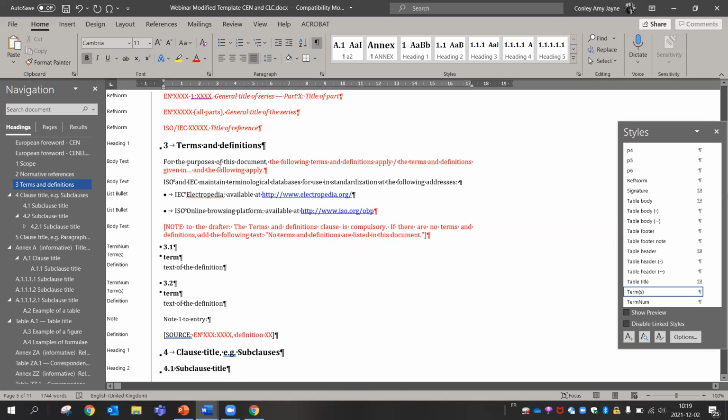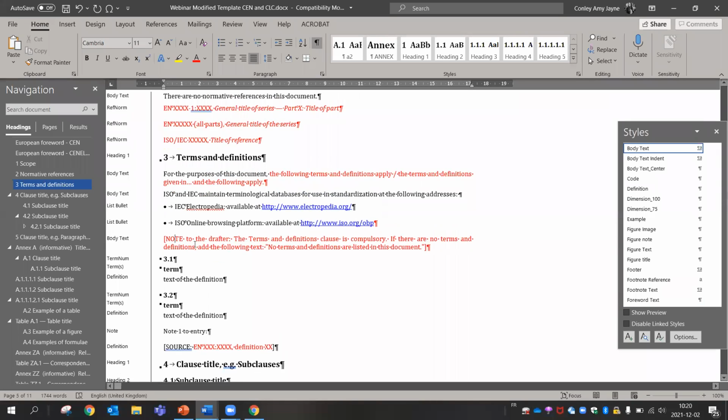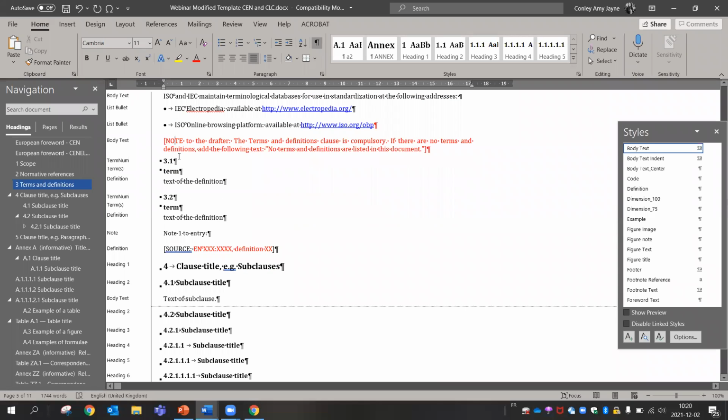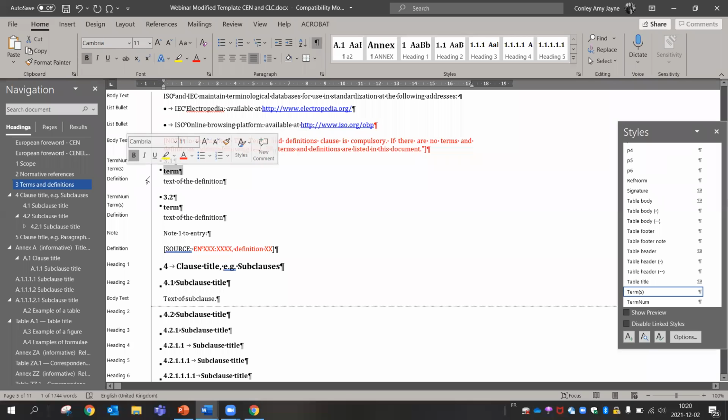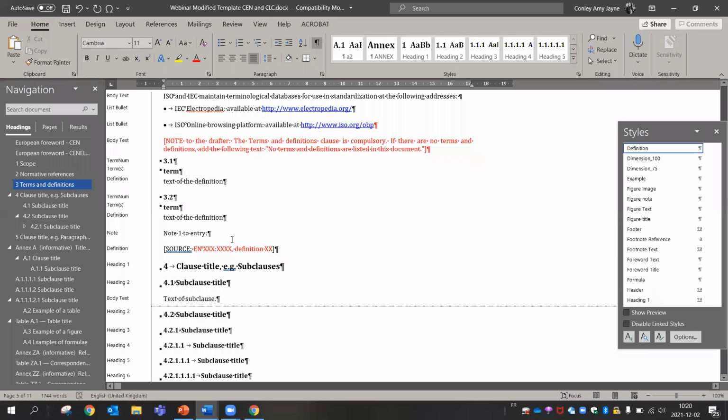The styling for the terms and definitions clause is very simple. So body text for the introductory wording as always. If you do have these two lists, make sure they're styled as list bullet, but this is already done for you, so you shouldn't have any issues with that. You'll delete the note to drafter. And then for the terms and definitions themselves, you'll style the term number as term num, the term as term, and the definition as definition.